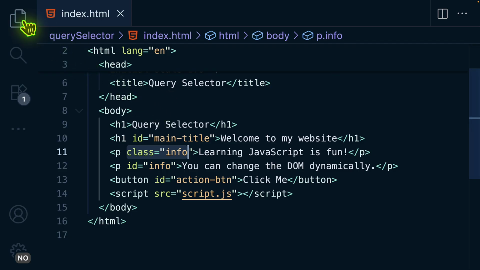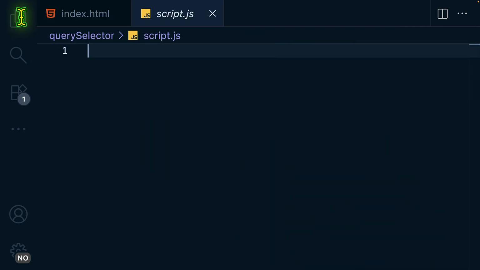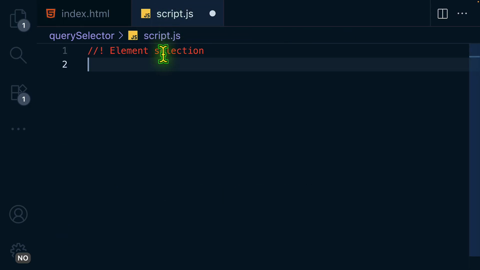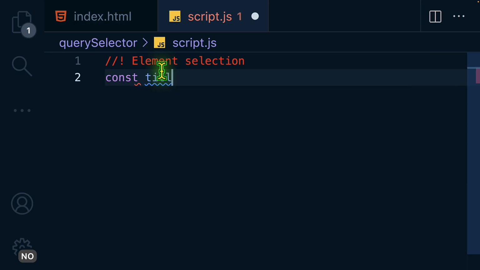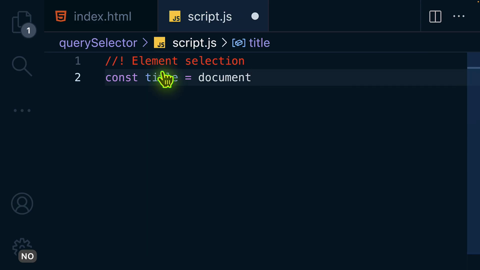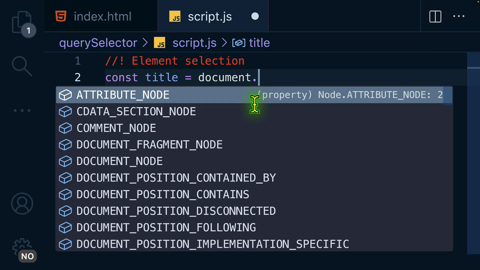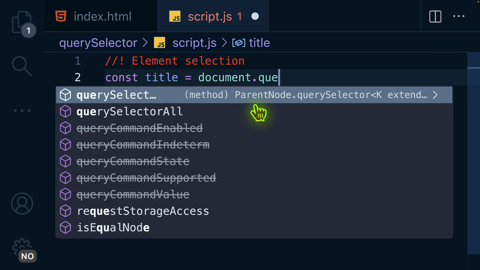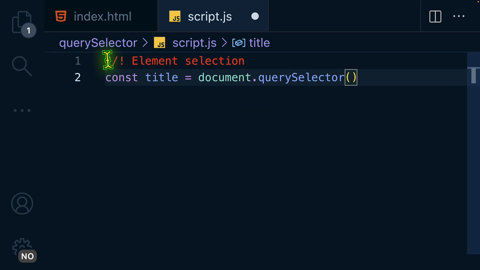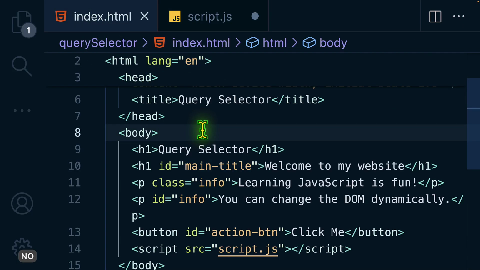So now back to the JavaScript, we are going to select the element. I'm going to select the h1 with ID equal to main title. And this is how it goes when using the querySelector. Const title is equal to document. The document is the entire web page. On that, we have the method called querySelector. And for querySelector, I'm going to pass in the value either for ID or class.